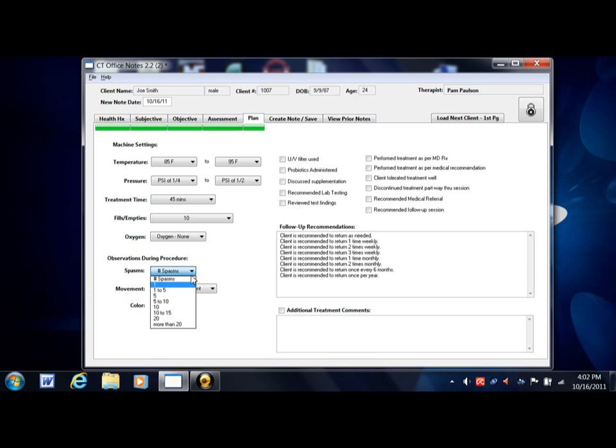Your observation of spasm might be, let's say, 1. Observed movement could be normal, maybe sluggish, or quick, whichever you choose. We're going to go with sluggish. And then the color that was observed: pale, brown, tan, black, green, etc. We're going to go ahead and pick brown.